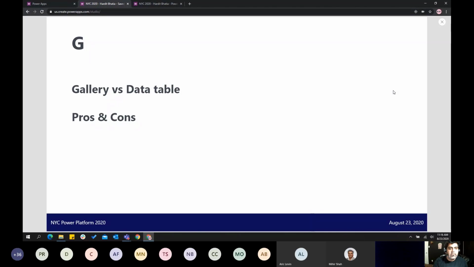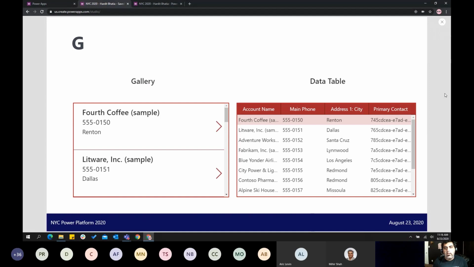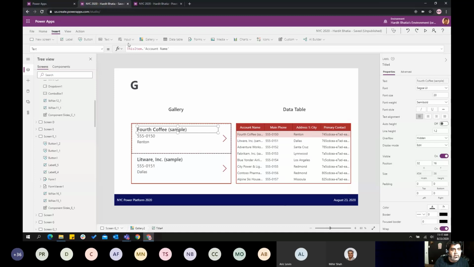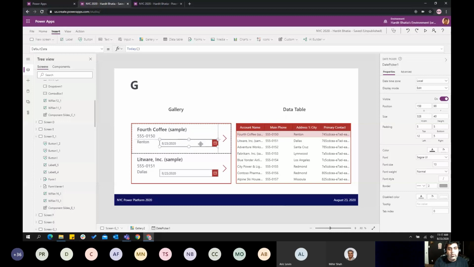Not as strong a comparison as combo box versus dropdown or edit form versus display form, but still a competition nonetheless. So if I go to the next screen, galleries and data tables both are types of controls that you can use to display lists of data. Some of the advantages of gallery are you can do a lot of customization. You can have a vertical gallery. You can have a horizontal gallery. You can add other types of controls inside a gallery. I can actually come in here and say, add a date picker control, right? So I can do lots of things with galleries that I cannot with a data table.